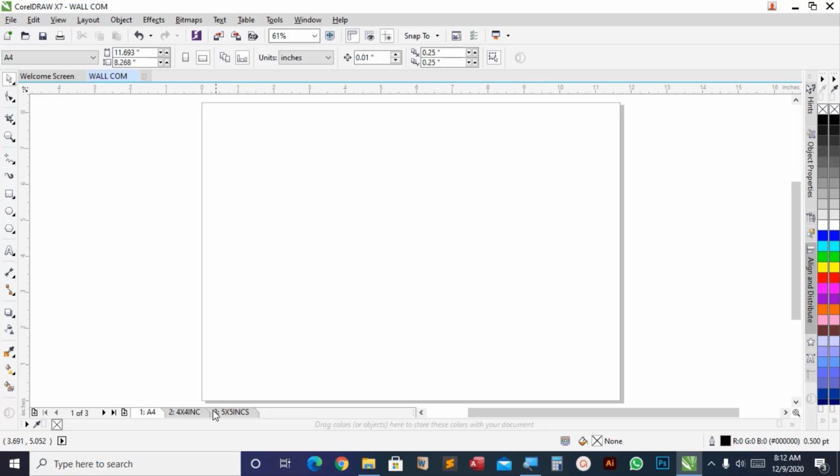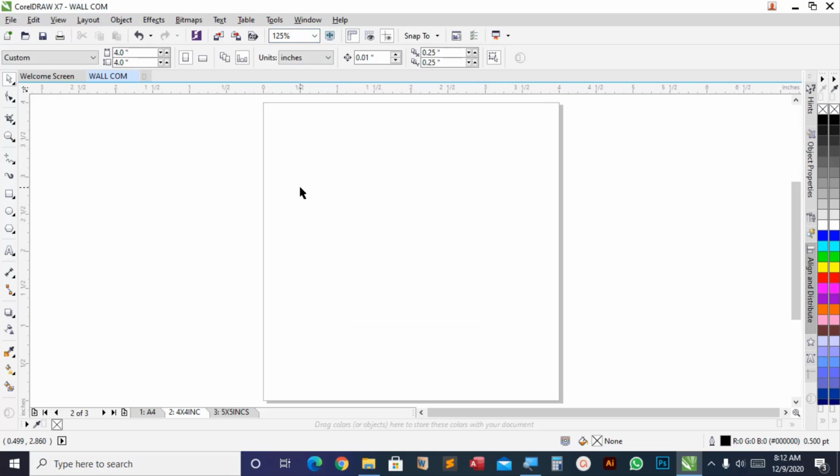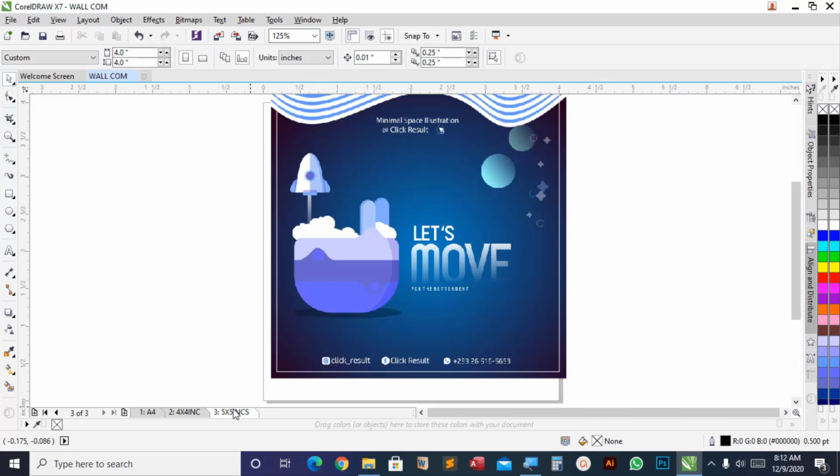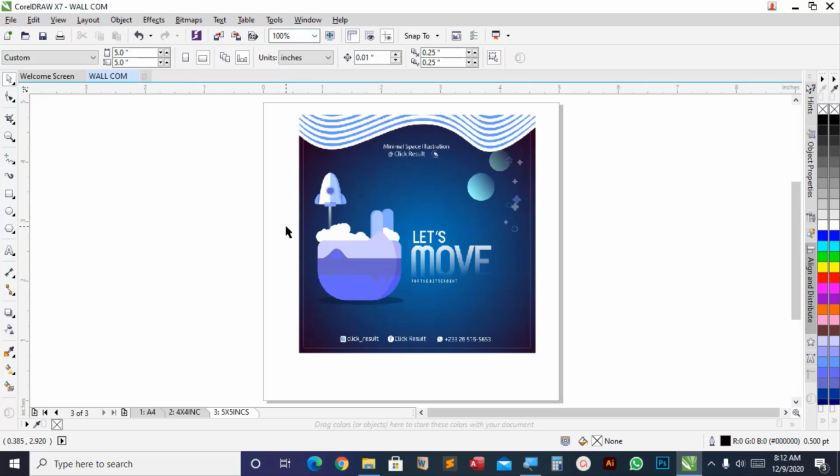So this is A4 size. Come to 4 by 4 inches and see. Have you seen how small it is? So we can zoom it also, and this is 4 by 4 inches. Let's come to 5 by 5. So these are 5 by 5. So we'll come right here and write 5 by 5 inches, and then this is our 5 by 5. So you see that in the same document we were able to have several different sizes of pages right here. I hope that is clear.